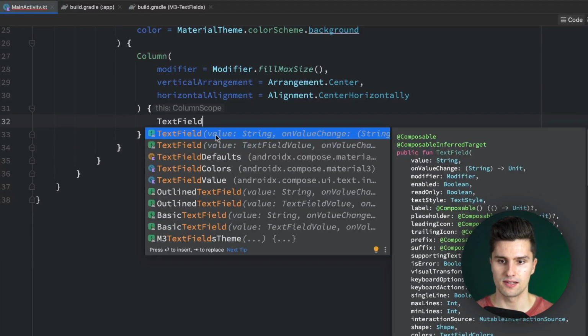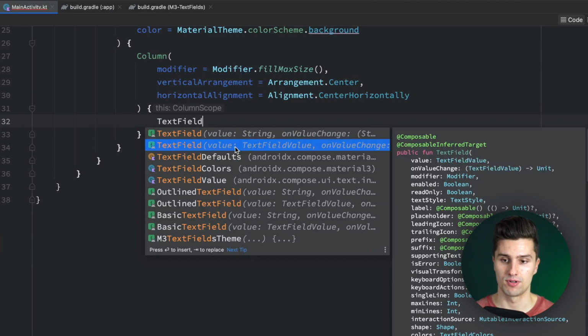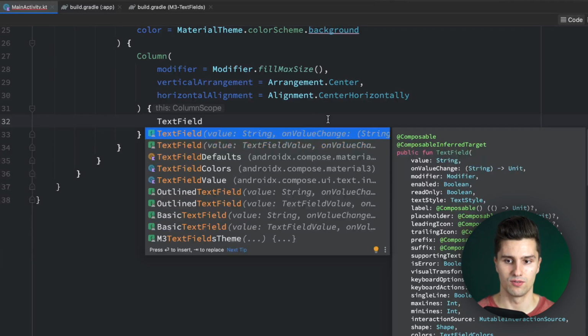The only difference is that this one takes a string as the state, so as the actual text, and this one takes a text field value. With this text field value, you have a little bit more options, but typically you don't need them. These options can include that you can, for example, already set a selection for that text field's value initially. And you can also pass annotated strings, so you can make parts of the value bold, italic, and just format these values a little bit more. So if you need that, use this text field value overload, and if not, we are fine with the string overload.